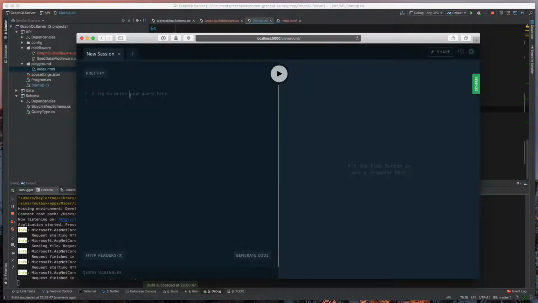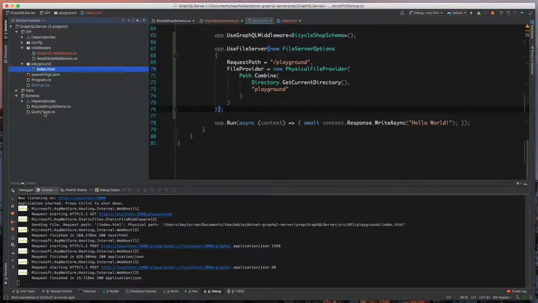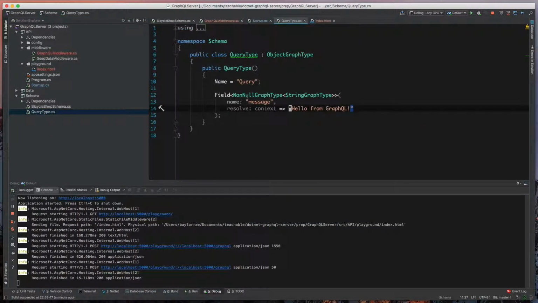And what we can do with this is we can come on the left side. We can say we want to write a query. And if we hit control space, just like in Visual Studio or Rider, it'll tell us what available fields we have. And you can see it finds that message. And if we fill that in and hit run, you can see it says hello from GraphQL. And so what we've done here is that's gone to our query type. It said we had a non-null graph type of string, and the name was message, and when we resolve that, we return back a string of hello from GraphQL.